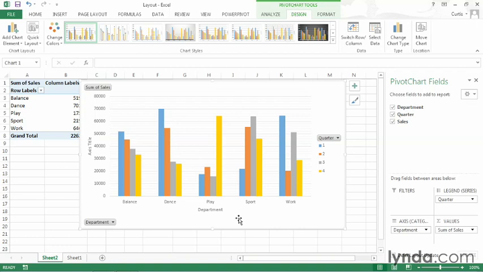And I can do the same thing for the vertical axis. So I'll just click the box here and select the text within it. And those are sales, so I'll just type in sales, S-A-L-E-S, and click outside of the axis title box to release the selection and to finalize my change.